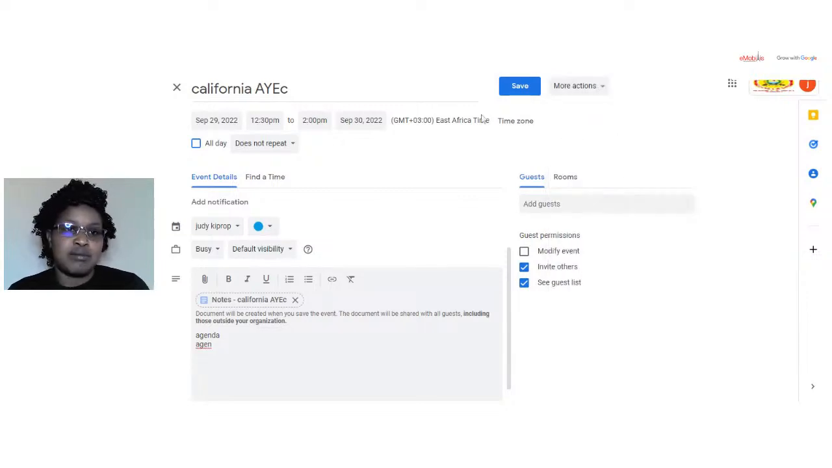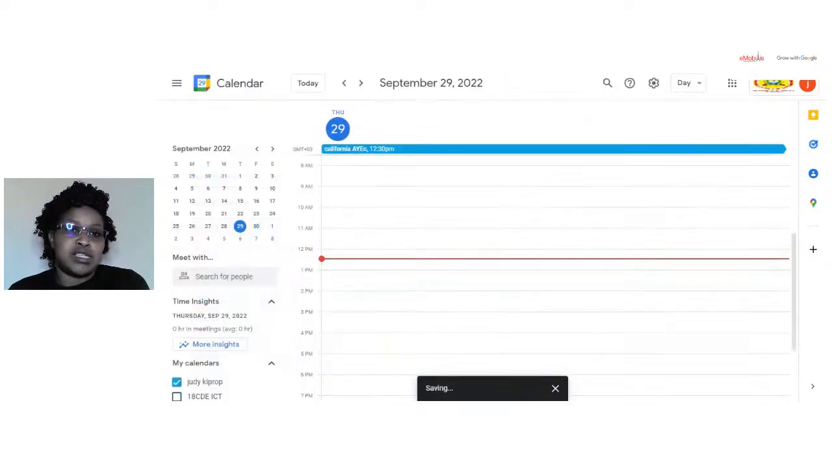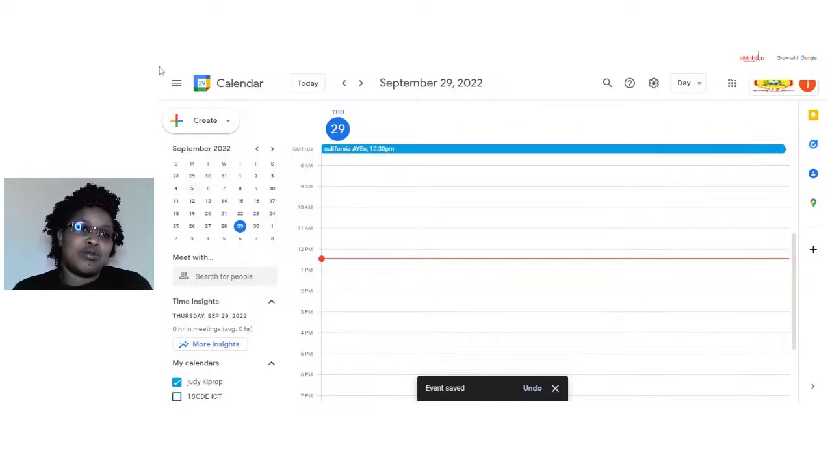There are so many things that you can do here, but anyway, those are just the basics. When you're creating or scheduling a meeting using Calendar, it is very important that you ensure the date and the time are correct, and also ensure that you add a Meet link. So that is about Google Calendar.